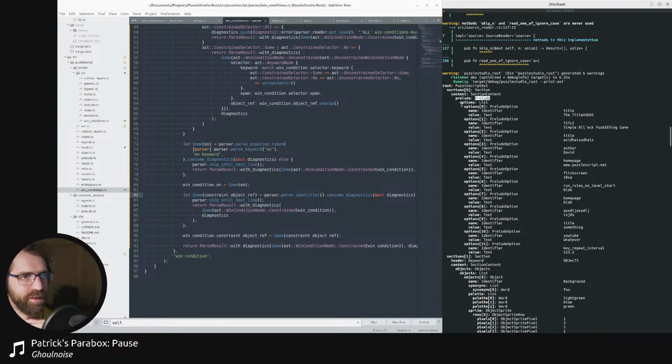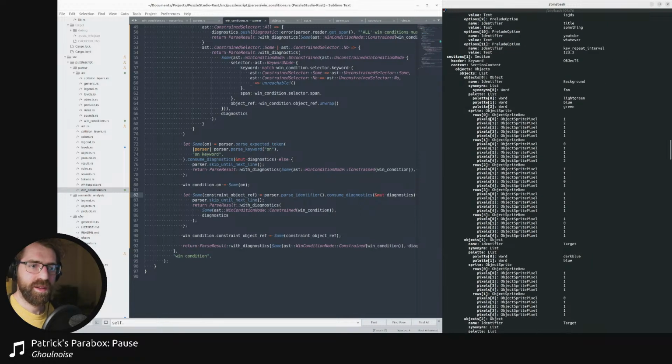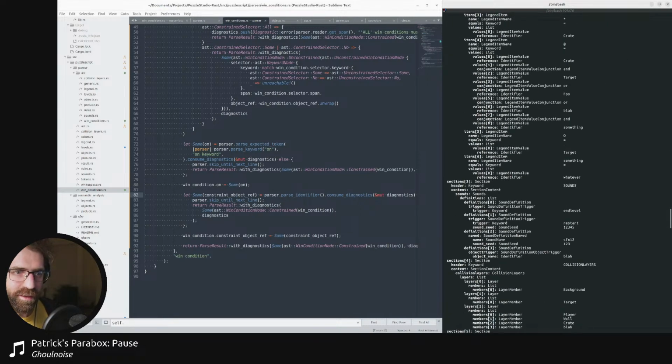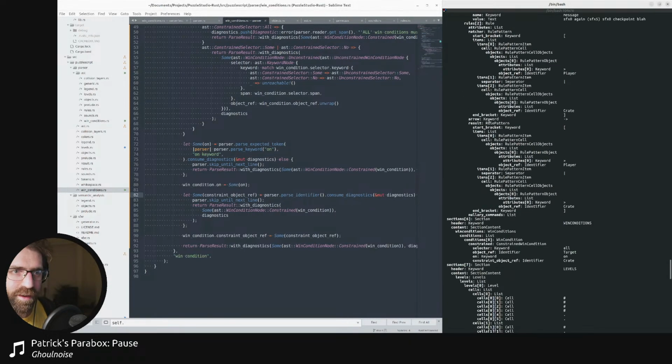Like here, the prelude has an options field, which is of type list. Before it would only show list, and it was like, oh, it's a list of what? And now I know. Okay, so this is the options list. And each option, before it would have said a prelude option, and then just identifier. Okay, what's the identifier represent? What represents its name? So now that's all shown. Okay, so the thing I want to check is our win conditions.